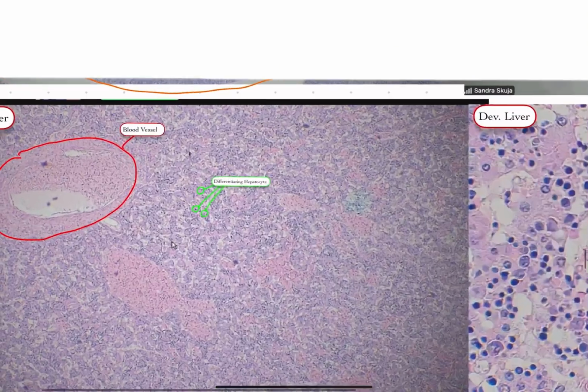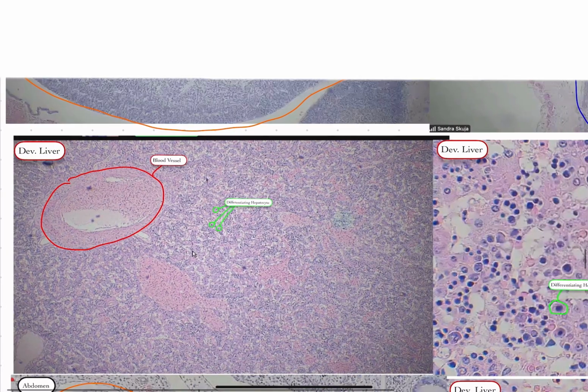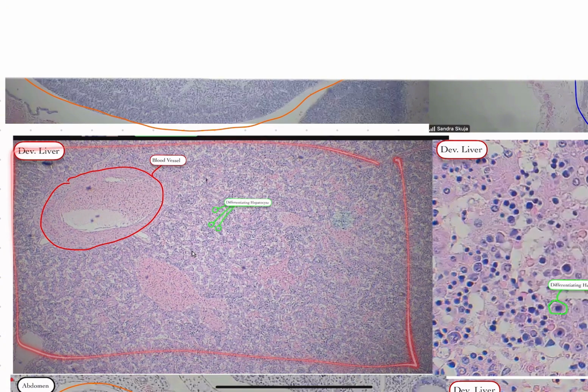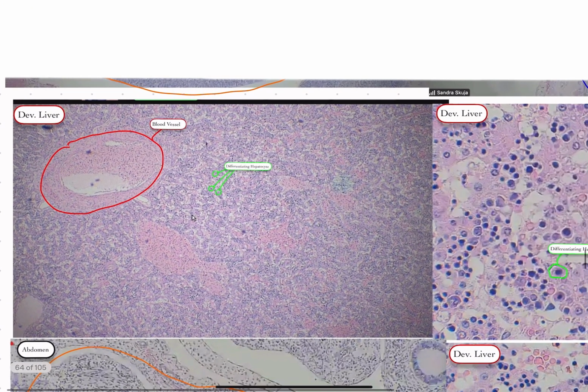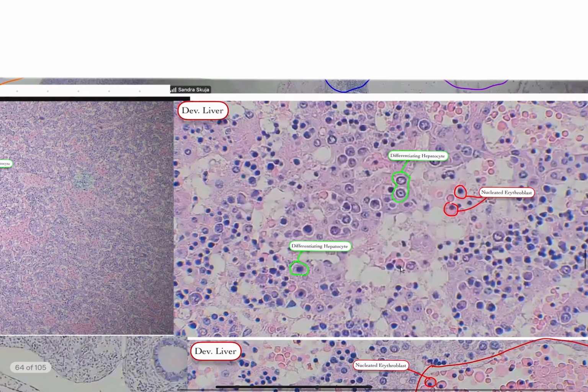These are better examples. So this is more zoomed out version of the developing liver. Here we have the blood vessel, which might be something that they ask you. This is also a blood vessel. All of these pinker areas are blood vessels. So again, they might ask you about it to throw you off, but it's a fairly basic structure that you should know about. So hopefully you'll not have issues with that.